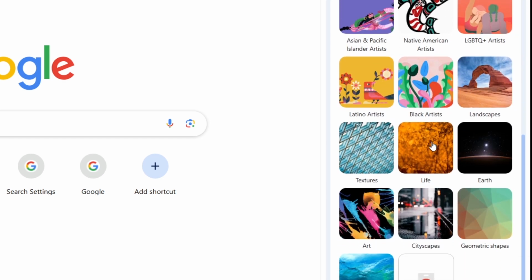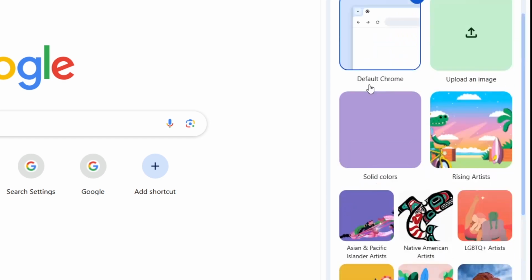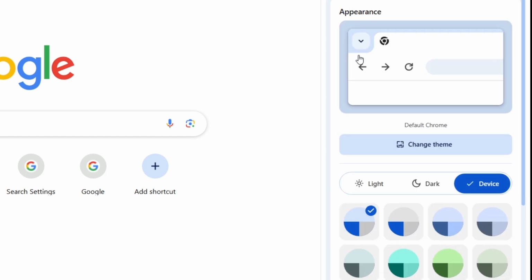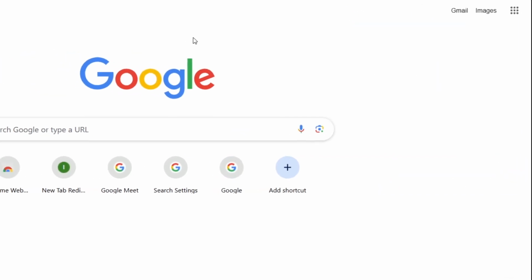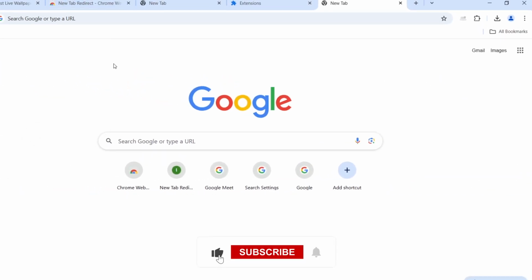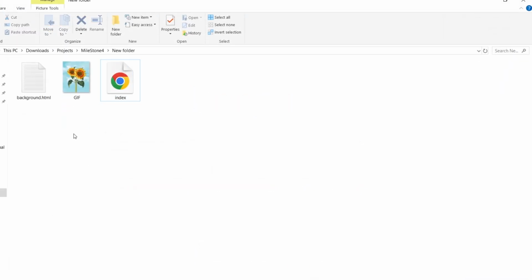Now let's move to the second method, using a custom HTML file. This is a more advanced method, but offers complete control over your background. First, create a new folder on your computer. Inside this folder, create a new file and name it background.html. Right-click the file and open it with a text editor like Notepad.